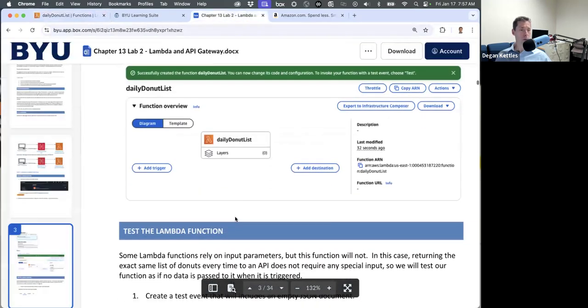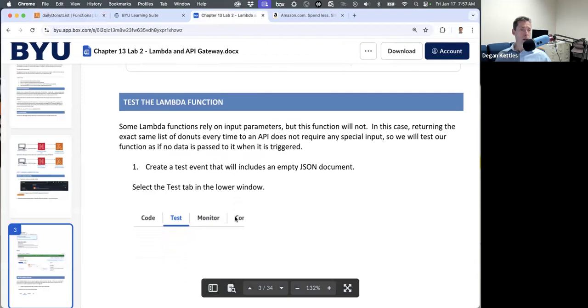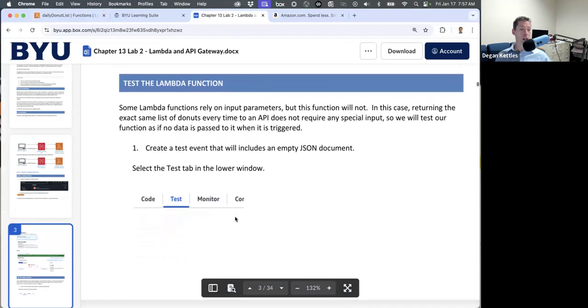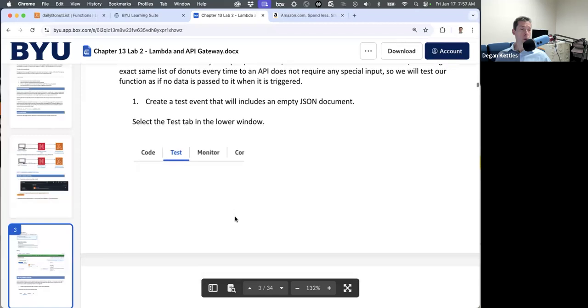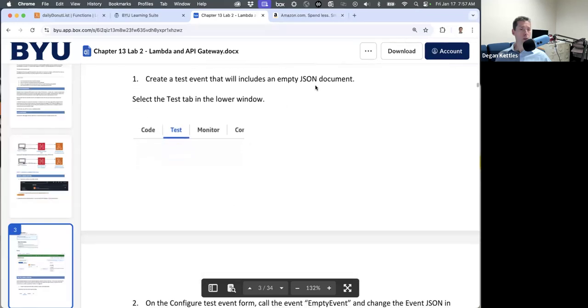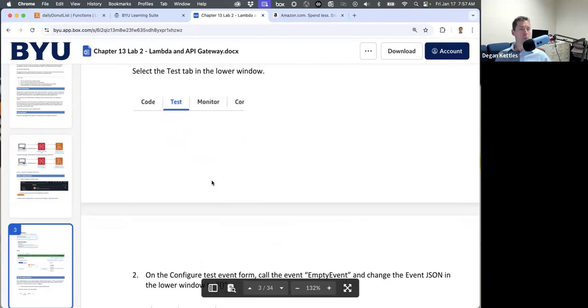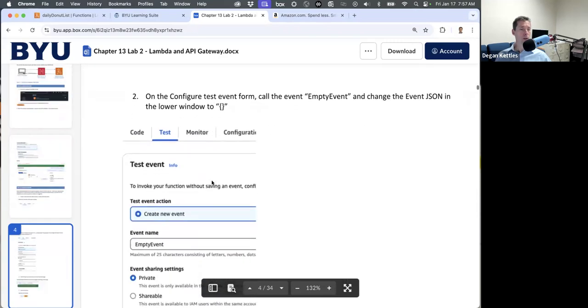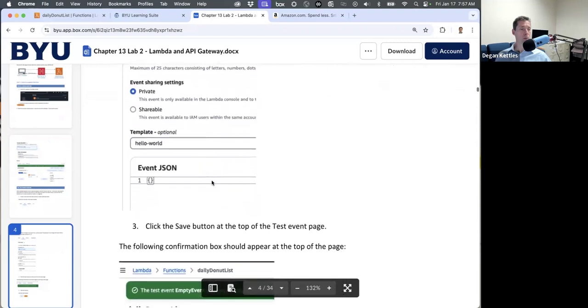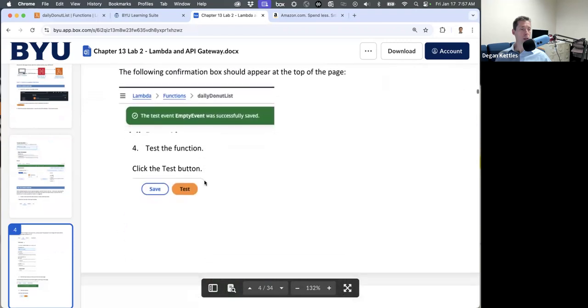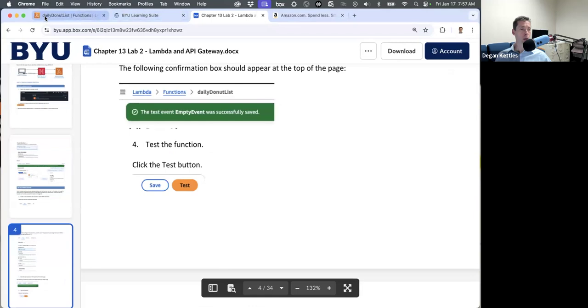So let's come back up and see what I say to do. I say, well, let's go ahead and test the Lambda function. So we will create a test event that uses an empty JSON document. So we're going to go to the test tab, create an event, call it empty event, make it empty. All right, so let's go ahead and do that.